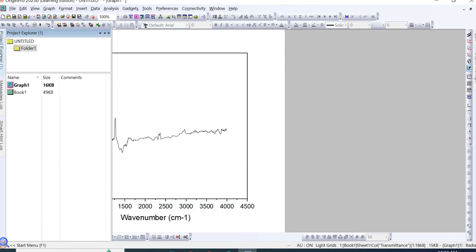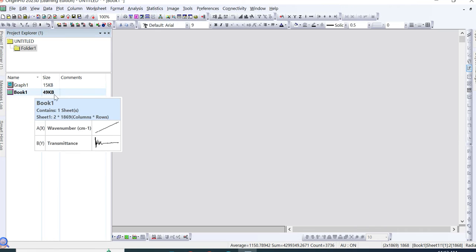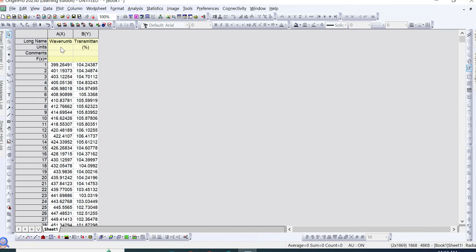For example, when you paste your data, you don't have any option to superscript and subscript here. For example, if we write a long name, then there is no option of selecting superscript and subscript.